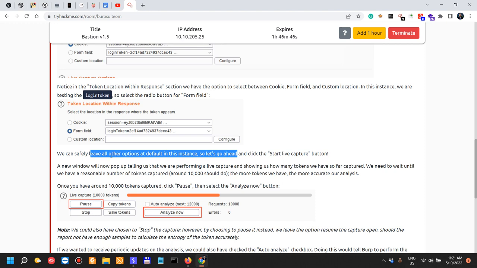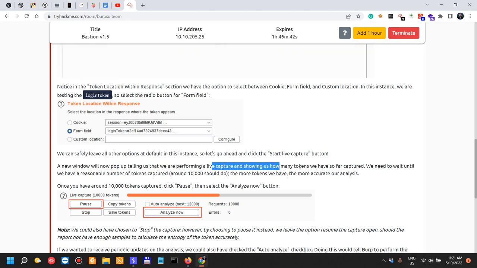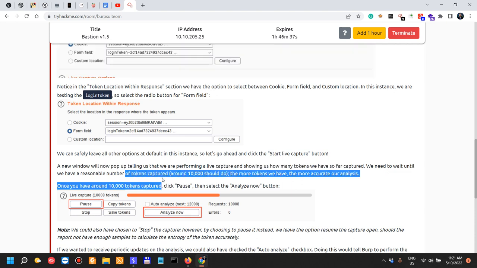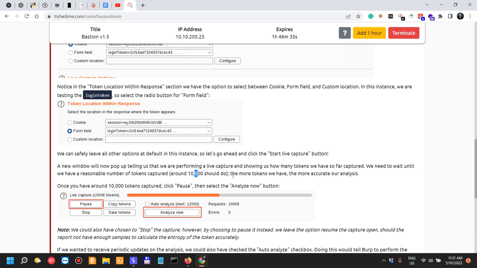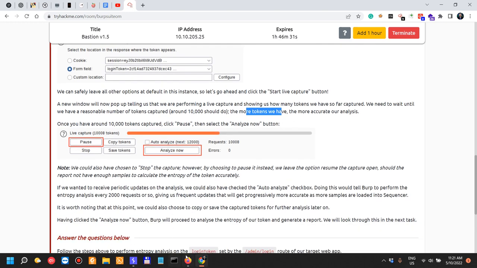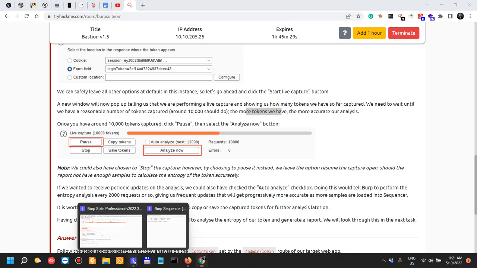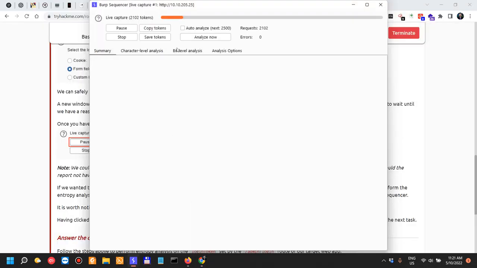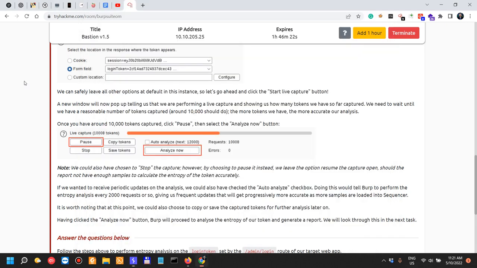So, a new window will pop up telling us that we're performing a live capture. We need to wait until we have a reasonable number of tokens, that is around 10,000. So the more tokens we have, the more accurate our analysis. So let's see. Right now we have 2,000. We're going to wait until 10,000.